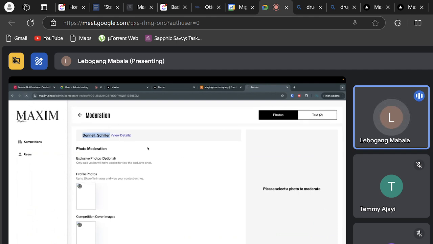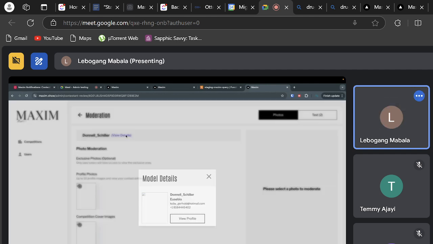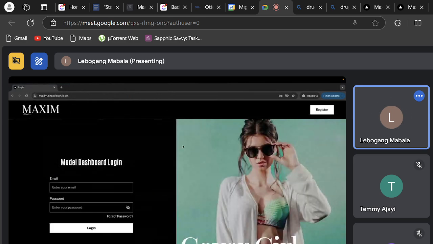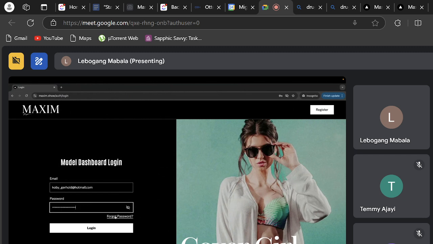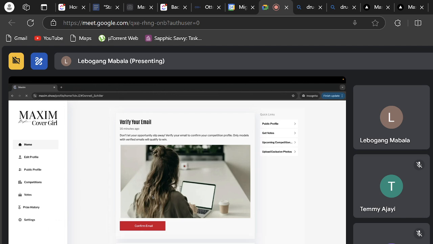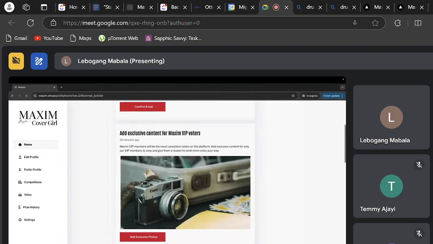So where should you see it? There you go. Cool. Then you can see it, right? Then you can just see it there, and then I'm just going to log in. So all the automatically created contestants, you can take the email as email and password and log in as the model, just so you know.